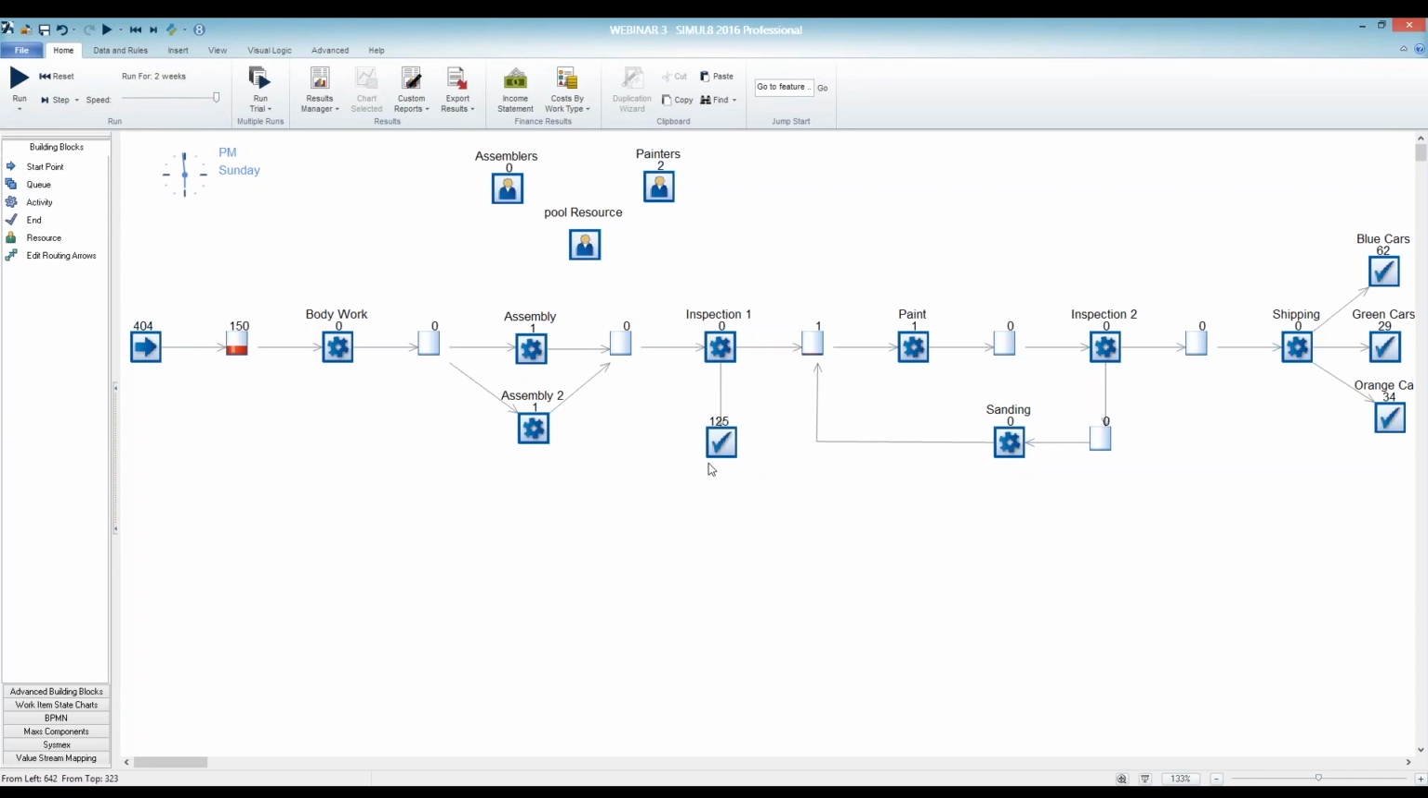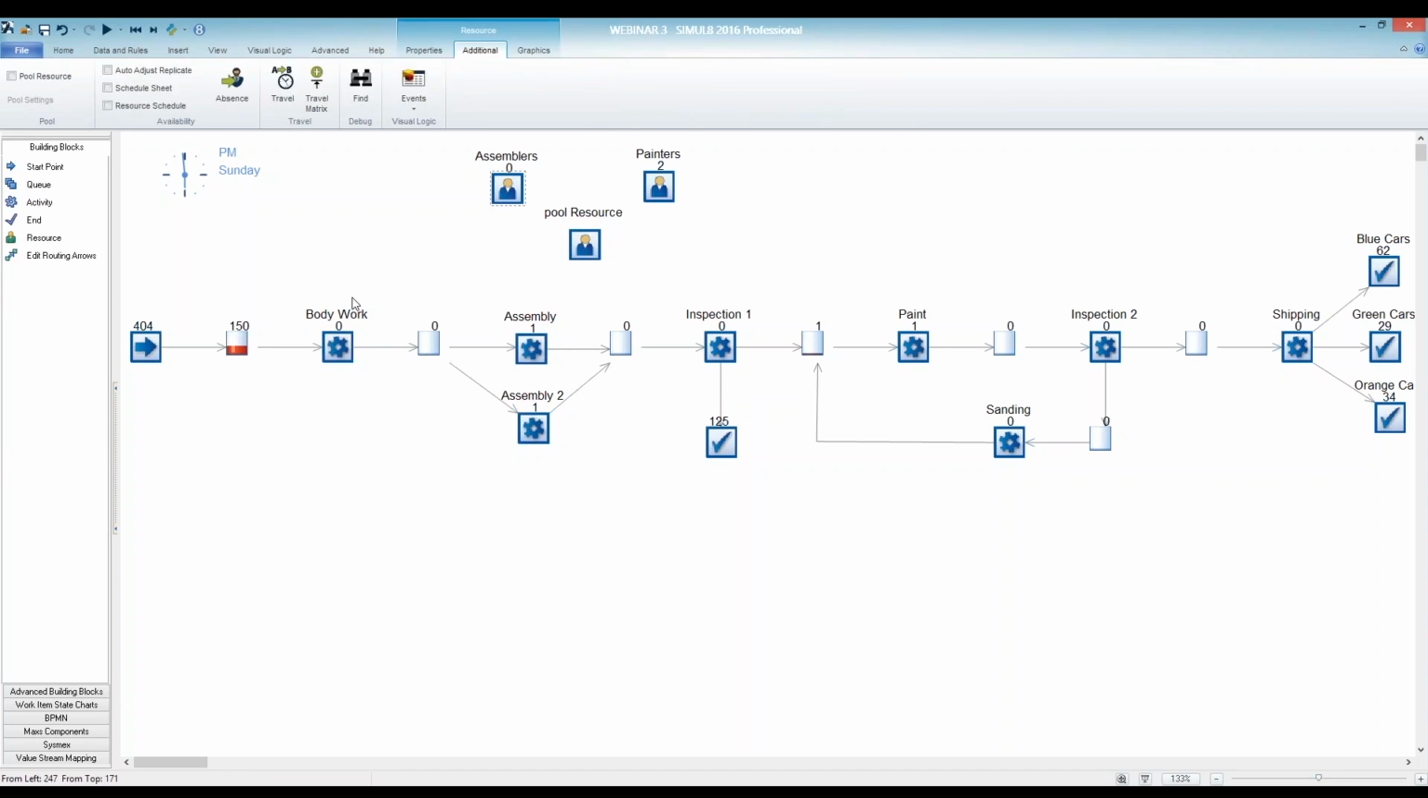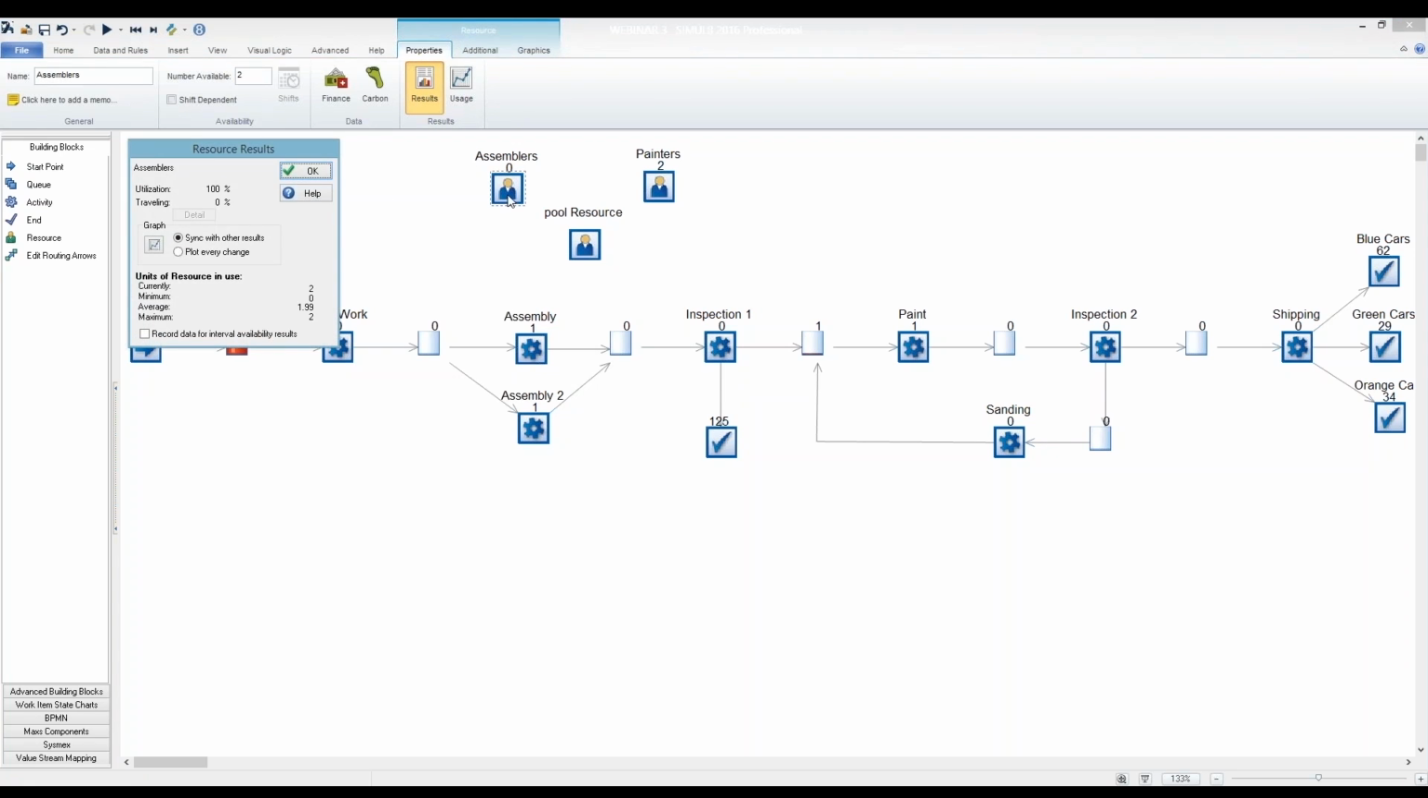I'm going to run my simulation, and you can see that we have a fairly substantial bottleneck formed before the bodywork activity. If I click on assemblers, which are the resources assigned to bodywork, I want to start trying to investigate why that bottleneck has formed. If I click on assemblers and click on my properties tab, I can actually view the individual results for this resource. And you can see at the moment that this resource is 100% utilized. Whenever we have a resource which is 100% utilized, that's a clear indication of a bottleneck within the system. This is obviously an unrealistically high amount of utilization, particularly because these are human beings, and no human being can be 100% utilized for so long.